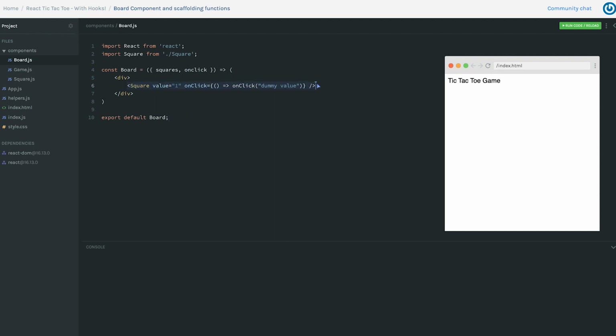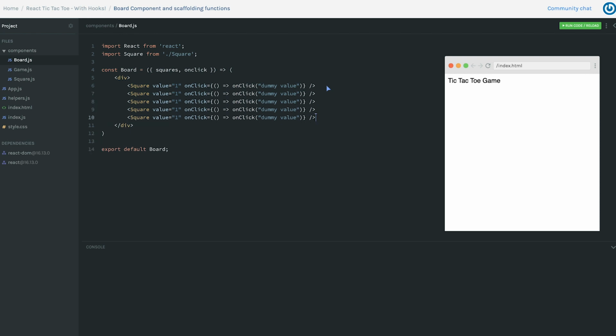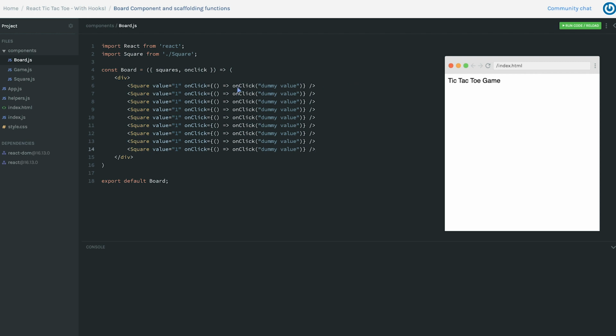I'm going to take this row here and copy it and paste it in 8 times so that we have 9 squares. I'm just going to change this number here. And this is of course not good to repeat it like this, but we will use a loop later on and create this programmatically. Okay, so save this one. We're not seeing anything in the browser yet, so we have to fix that also.